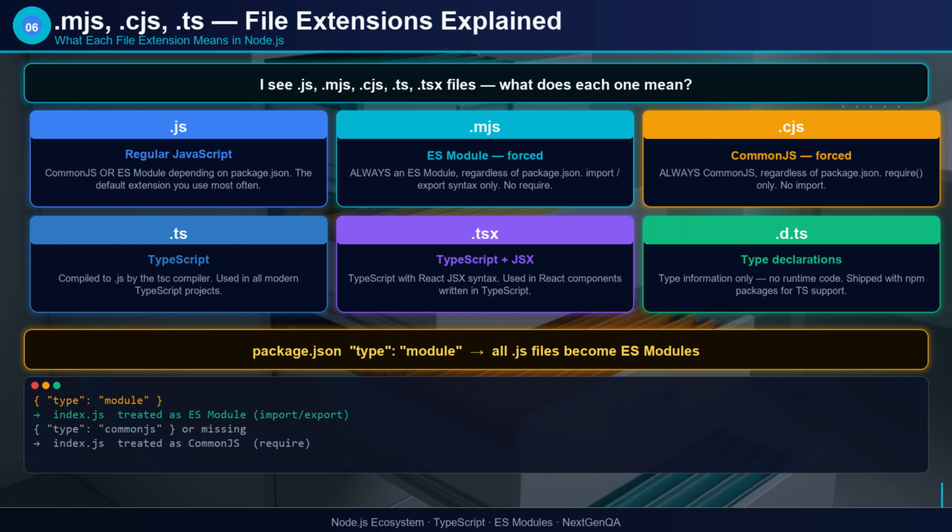.mjs, M stands for module. This file is always an ES module, regardless of what package.json says. Import and export only, no require.